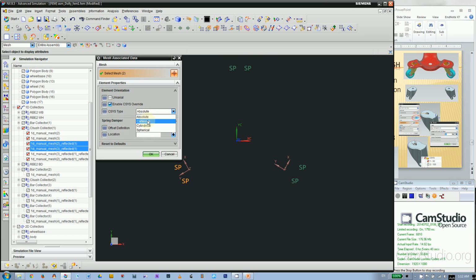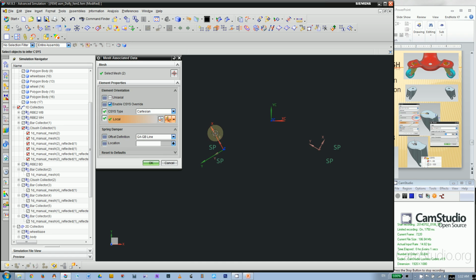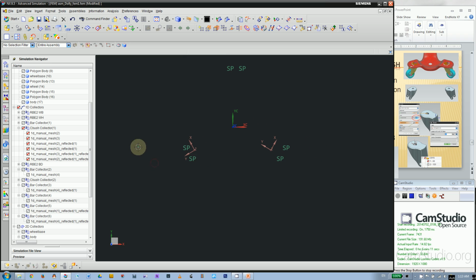We can change this to Cartesian, and for the local coordinate system, we can change the method to inferred in this drop-down menu. Now we can just click on this coordinate system. It says 120, which is the one we need. Okay, so that will be the x direction. So now those two bushings will rotate on this axis. Okay, and we just changed the rotation direction of those two bushings.